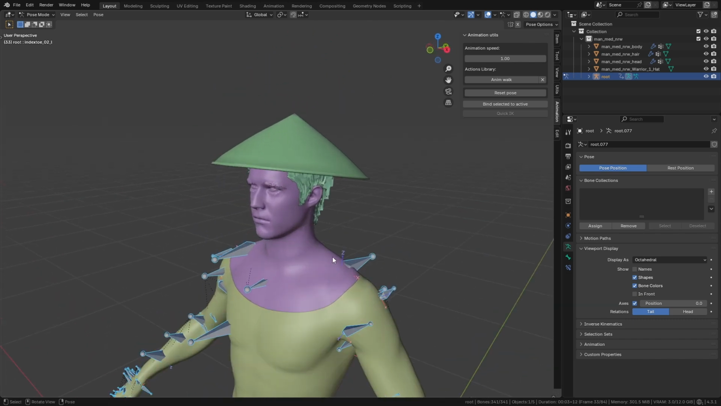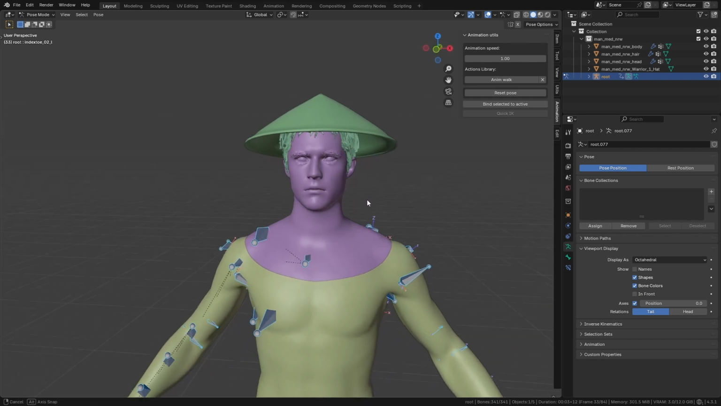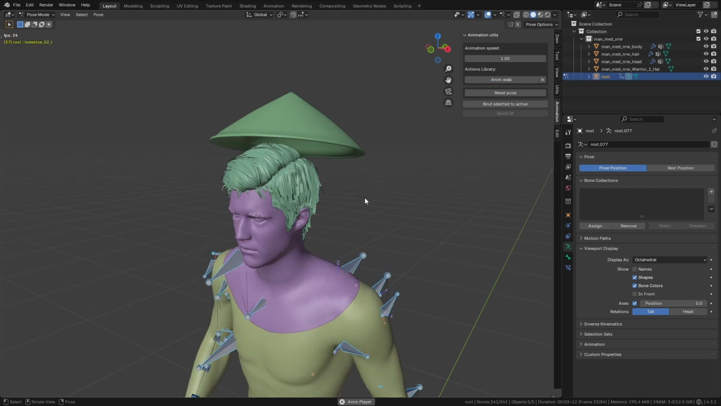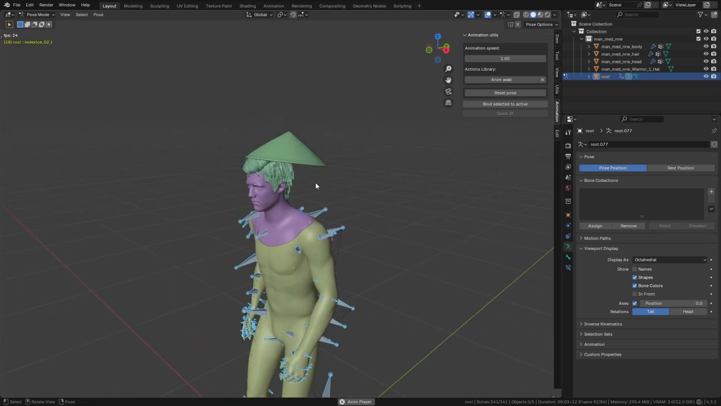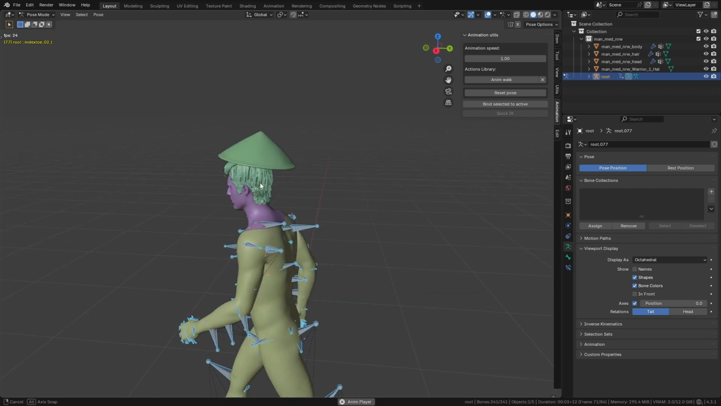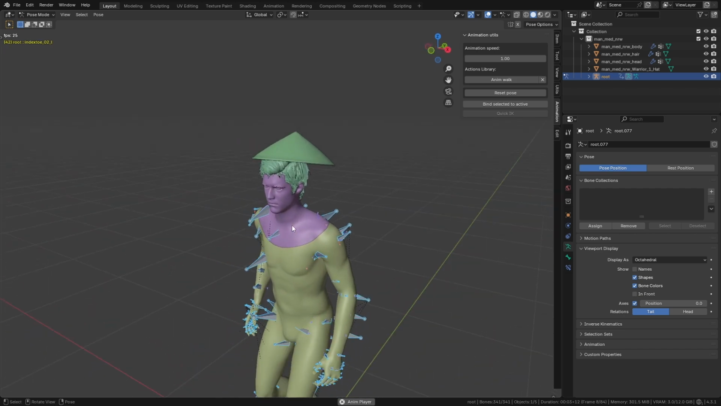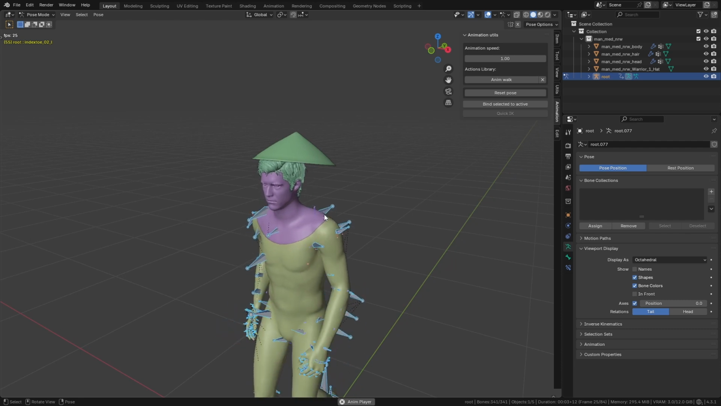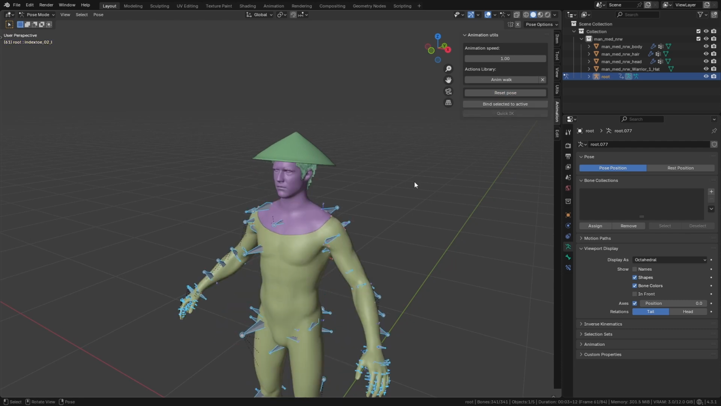Okay, we're going to apply our knowledge of skinning to a more complex task. We're going to attach this hat to the head. If I play an animation, the hat is just going to be floating in the air. It doesn't know how to behave. We're going to fix it.